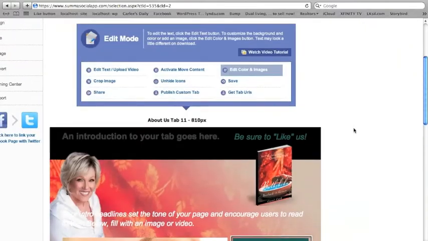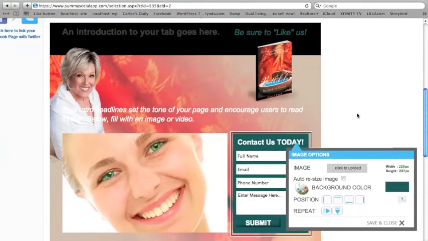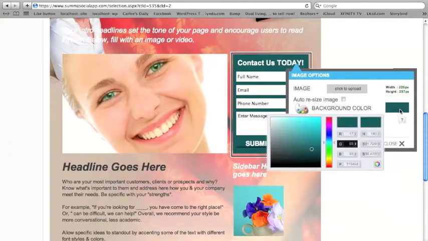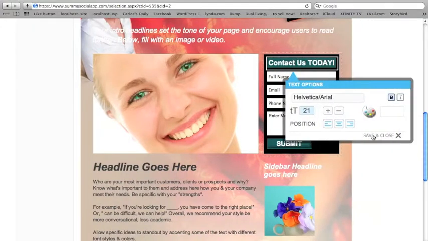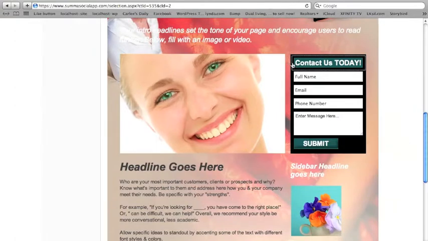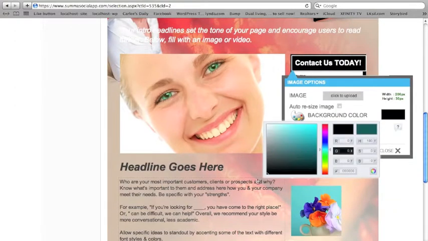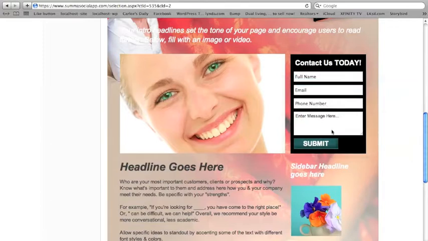Still using that same tool, Edit Color and Images, I clicked on here and I want to just make this black. As well, I don't want this box to be green, so I'm going to change that to black as well.